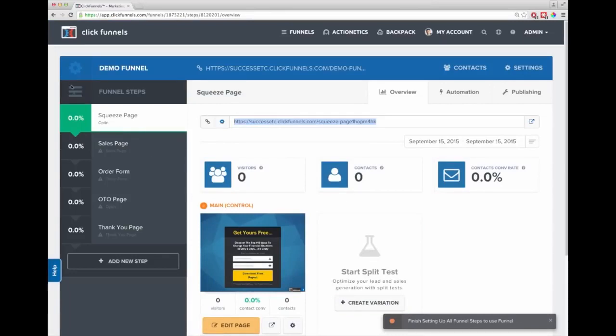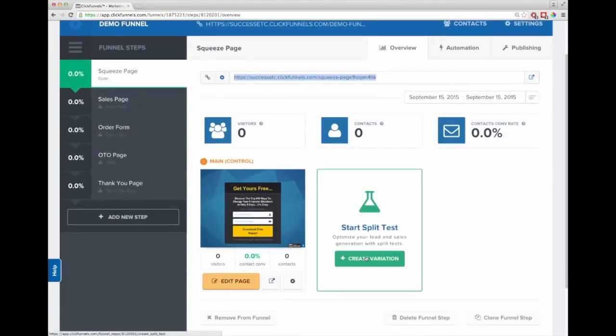And as I start driving traffic into this funnel, I'll be able to see in real time how many visitors hit this page, how many people join my list, so how many leads do I have, and what my average conversion rates are, which are really nice to see because you can figure out, like, is this page working or not? I can also really quickly click on this button right here to set up a split test.